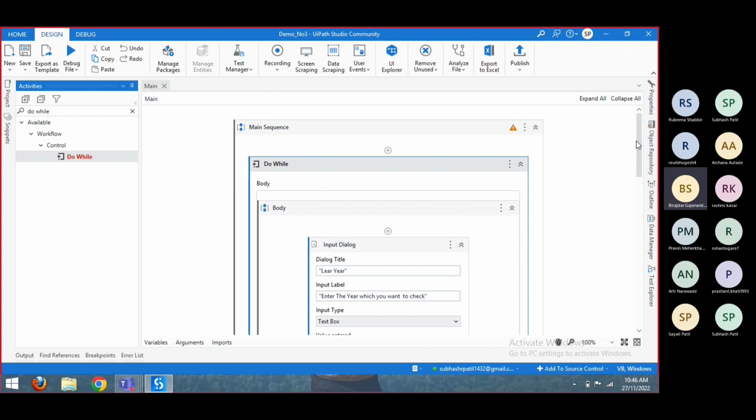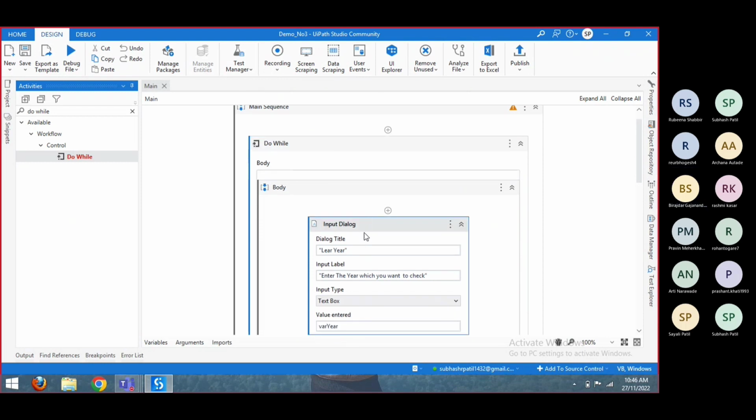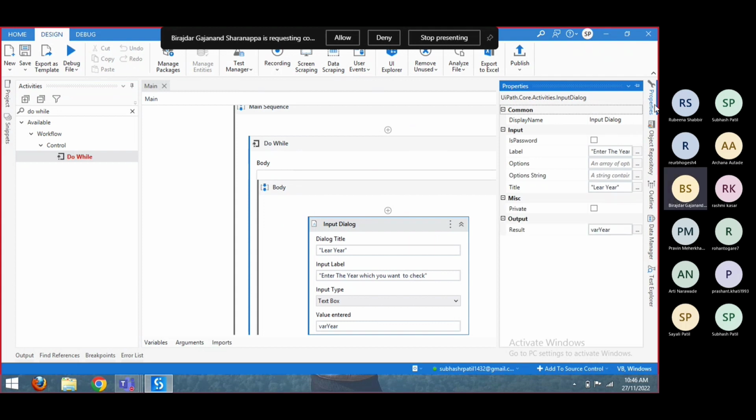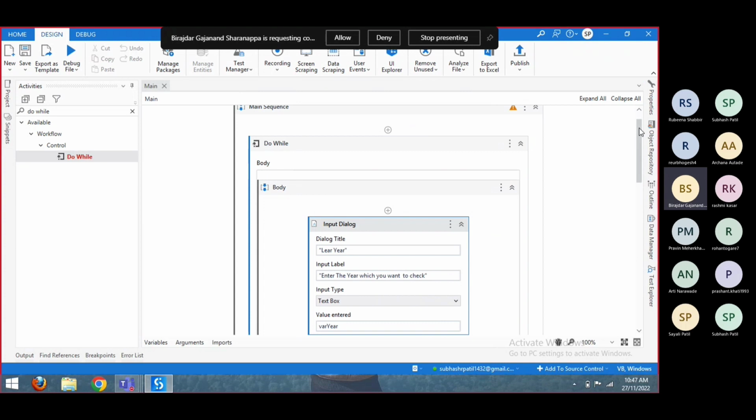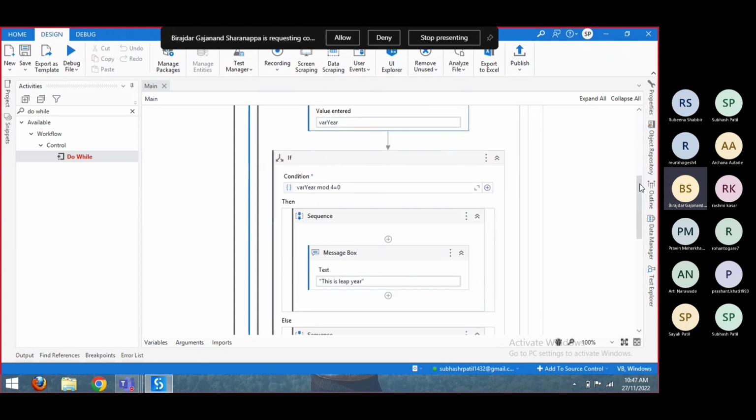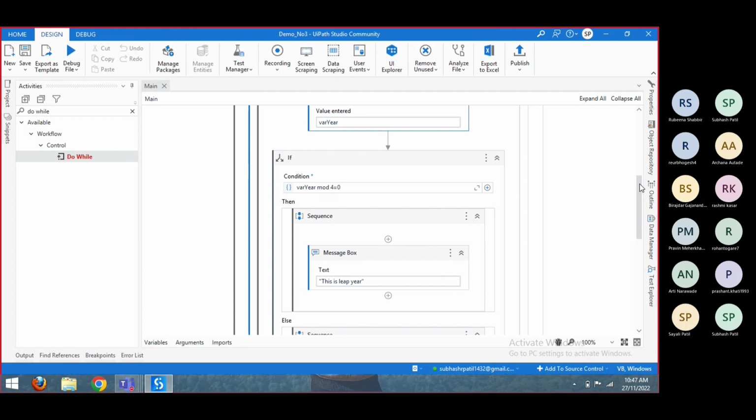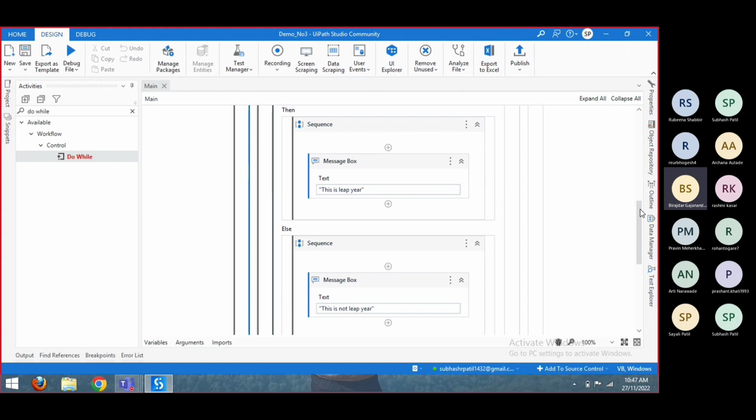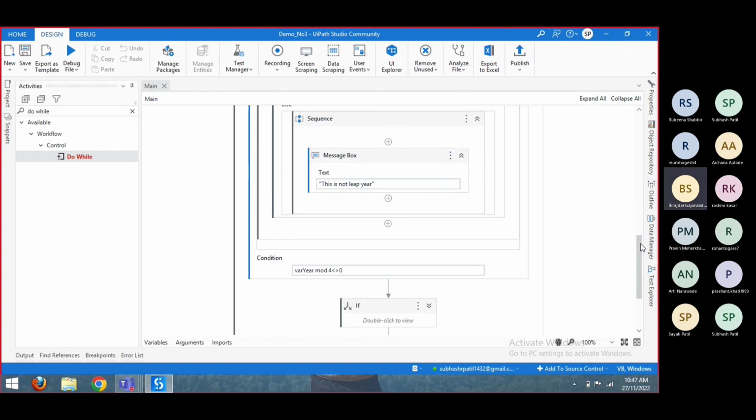Just click on input dialog box. Yes, go into properties. Okay, go down. Just go down, not properties, the workflow, go down. If var year mod 4 is equal to 0, go down, go down. Var year mod 4 not equal to 0.